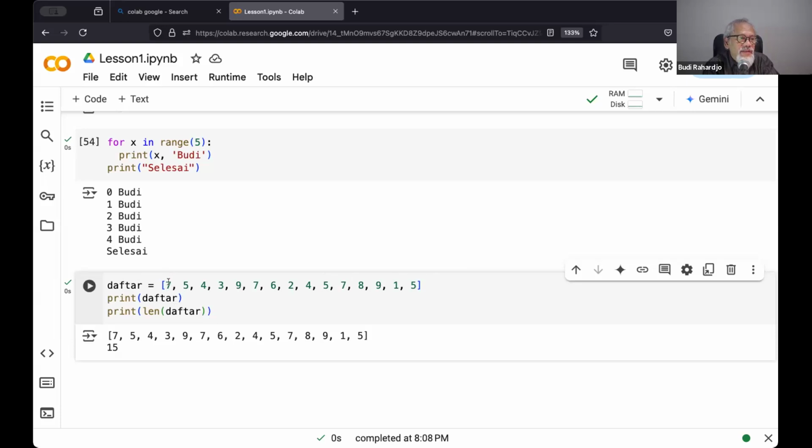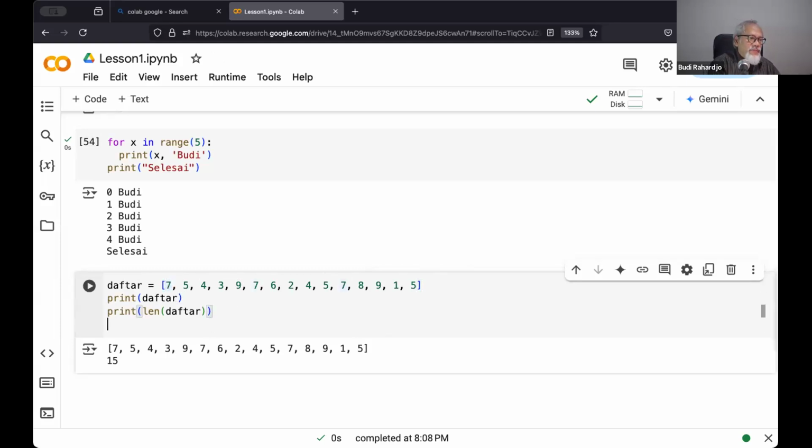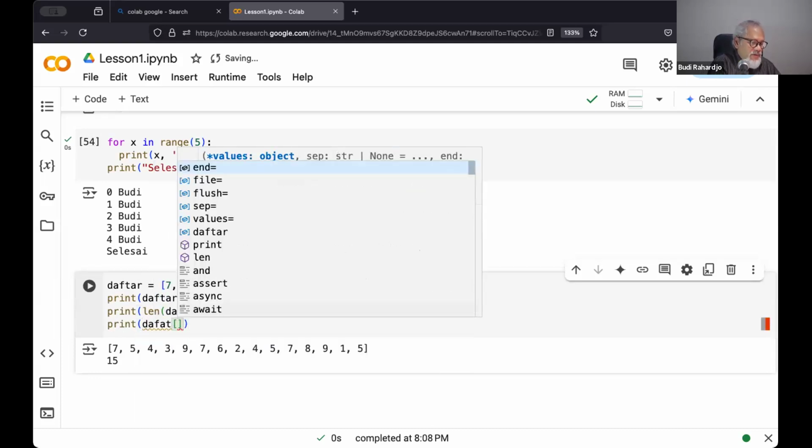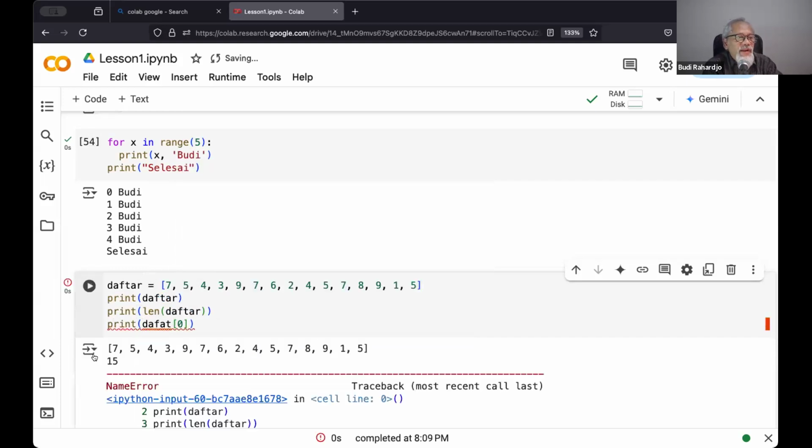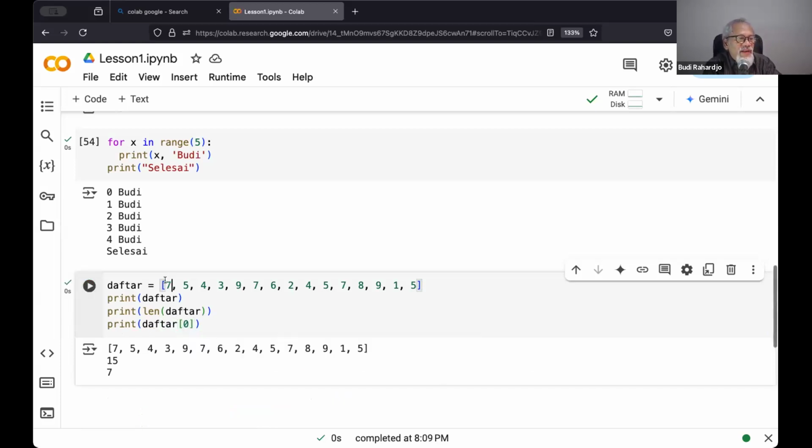the array number. So this is number 0, number 1, number 2, number 3, number 4, number 5, and so on. So if I want to address this one, I can say print daftar square number 0. So it will print daftar 0, because that's the number 0. This is daftar 1, daftar 2, daftar 3, daftar 4, daftar 5.